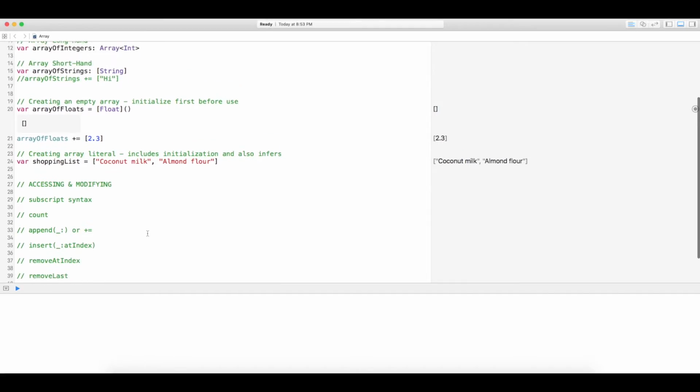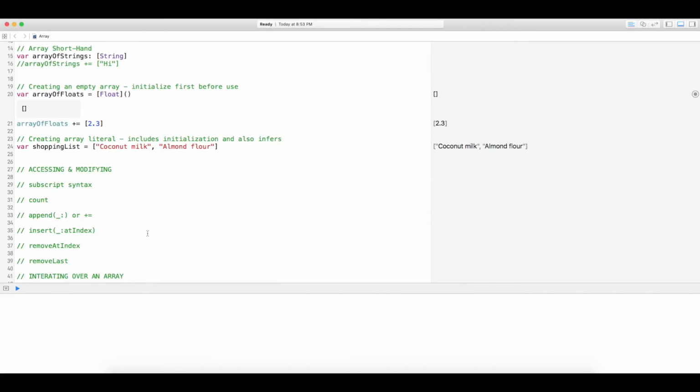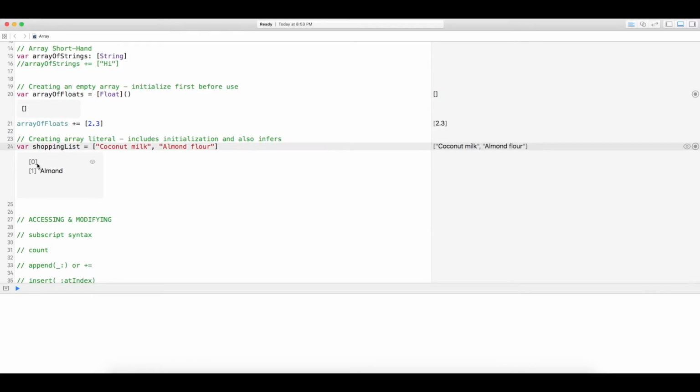Okay, so let's jump right in. An array can be very boring if you can't do anything with it. So let's have fun with it. Let's modify it and see what it actually contains. At this point, we have this array here that shows it contains coconut milk and almond flour. I don't know why it isn't showing all the way through. Oh, there we go. Okay.